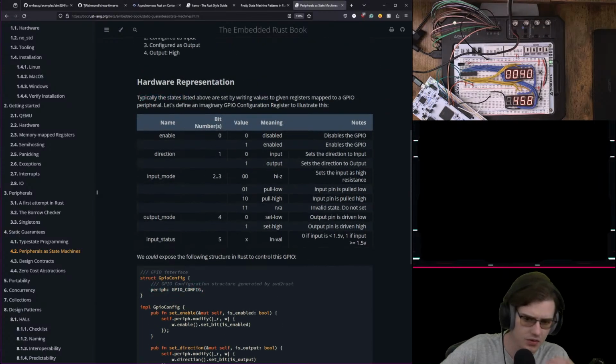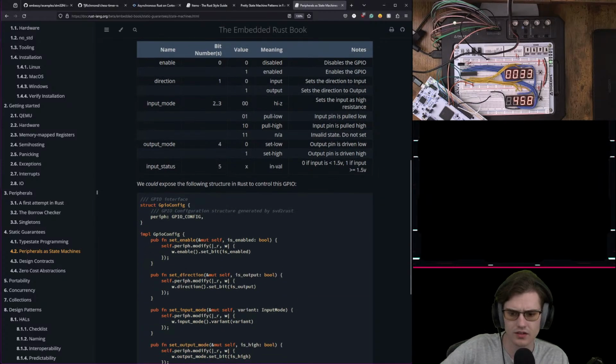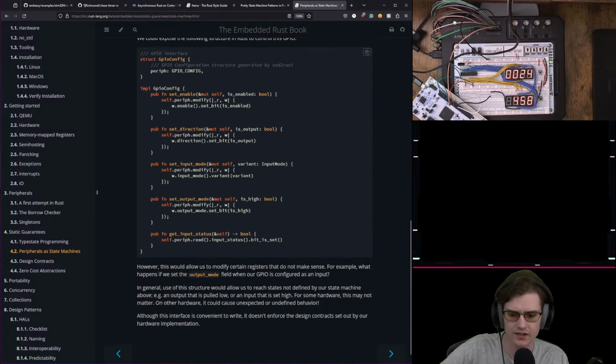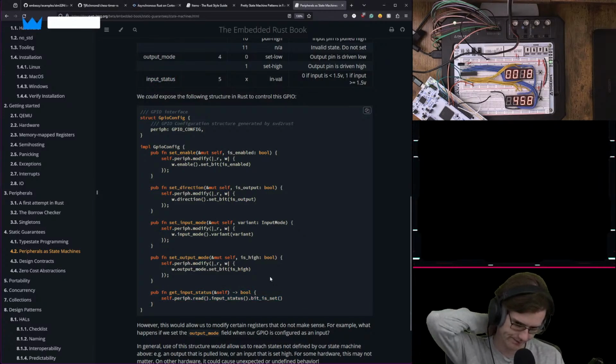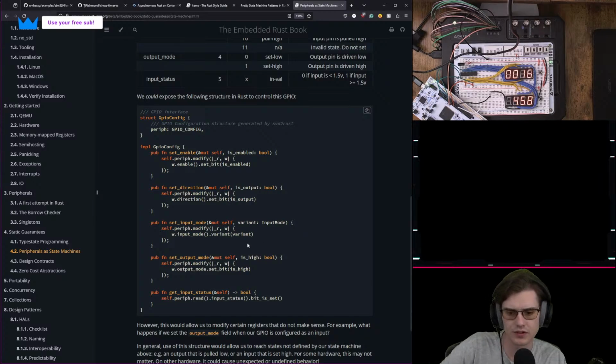Typically, the states listed above are set by writing values to the given registers mapped to GPIO peripherals. Talk about it. So they have a function called enable. They have a function called direction. Function input mode, function output mode, function input status. Okay, but how is this a state machine? That I'm not seeing. I'm not seeing the state machine here. I'm seeing a function attached to a struct. Multiple functions attached to a struct.